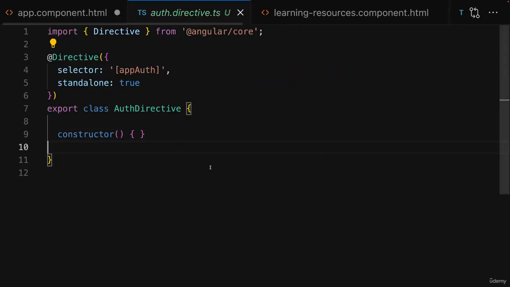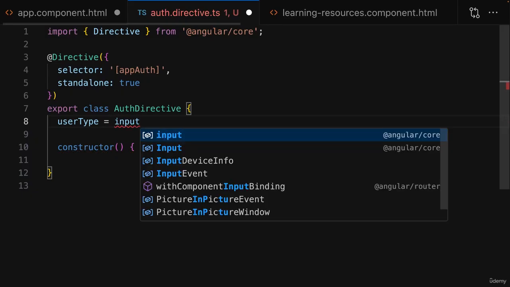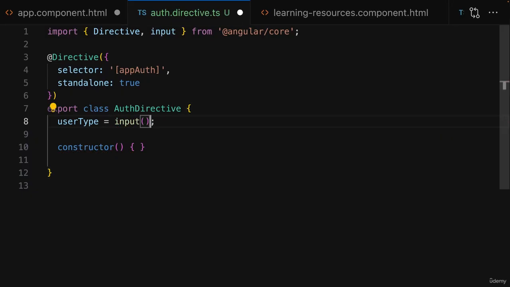Therefore, back in this auth directive TypeScript file, we will definitely need to accept an input because we need that user for which we want to show the element on which this directive is added. We need that user type as an input here. So I'll add a property called user type and set up an input with help of the input function, though again, you could of course also use the input decorator. Here, I'll set this to be a required input, though, because this directive needs to know for which user the content should be shown. This is some required information.